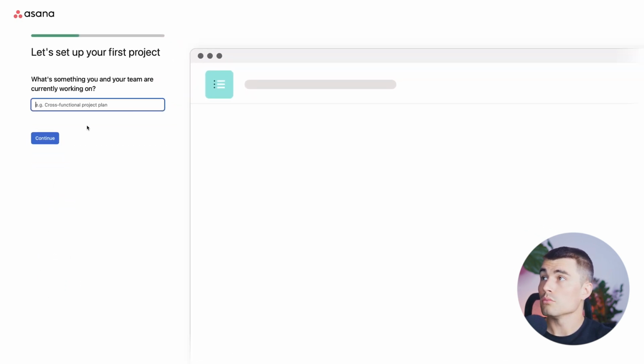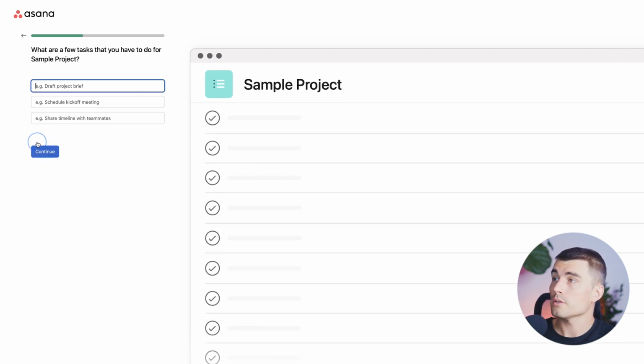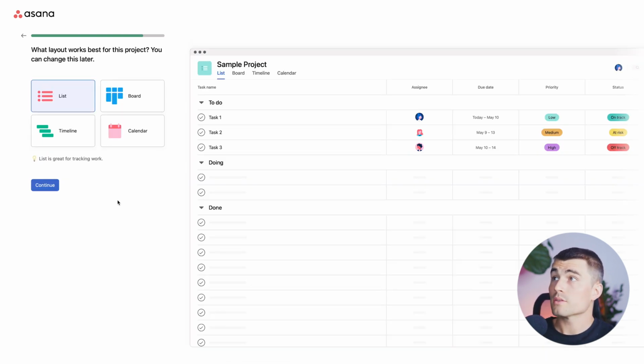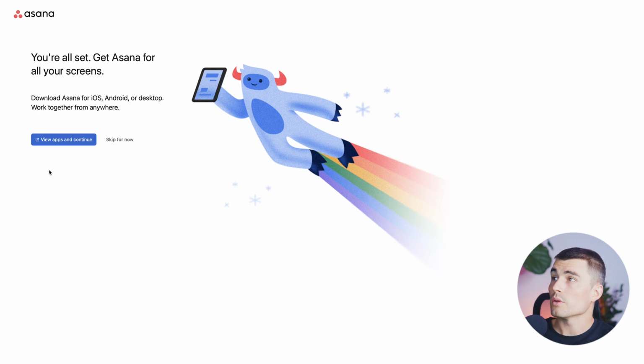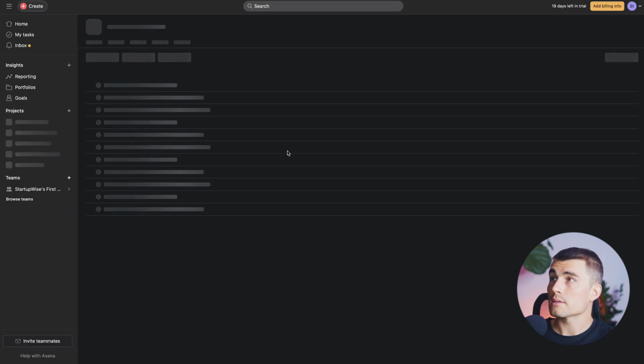Now it's asking to set up your first project. We'll just call this sample project and hit continue. Then it's asking what layouts work best for your project. We're going to look at all this stuff in depth in just a second, so we'll hit continue, and we don't need to add any team members. So let's skip that for now.